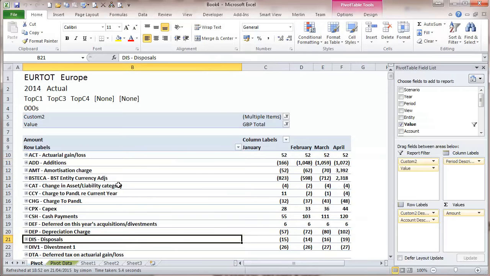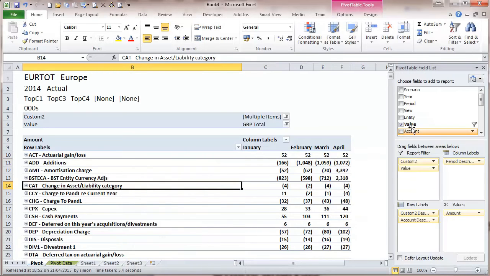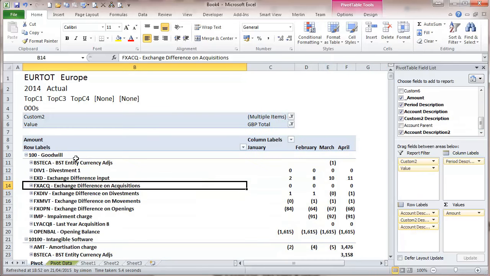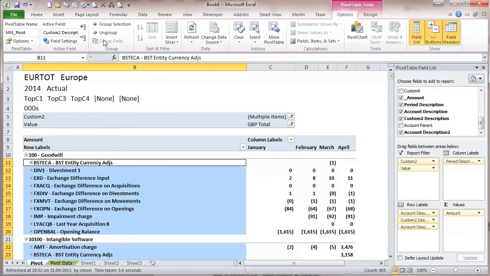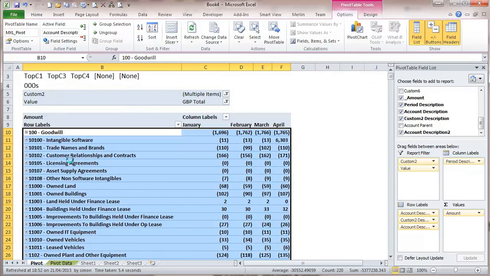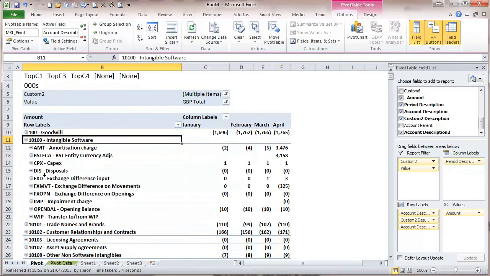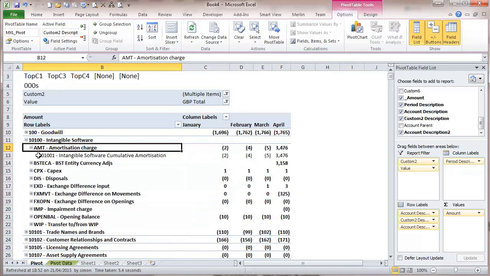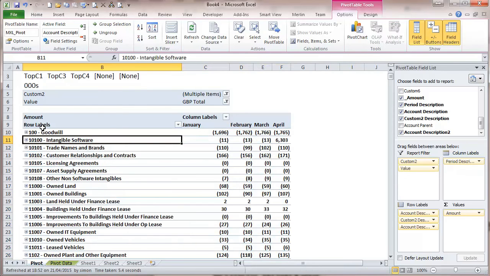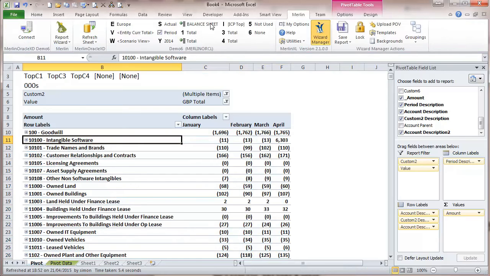If I go back to the pivot and refresh, we've now got the account parent description available to drag into our report. So now we're looking at account parent, and when we expand, we can see the custom 2. When we expand further down, we see the account. So that is the data pivot.